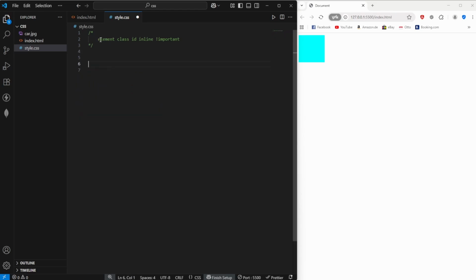Element has a lower specificity, then you have class, ID, inline styles, and important overrides everything. And that's all you need to know about specificity in CSS.